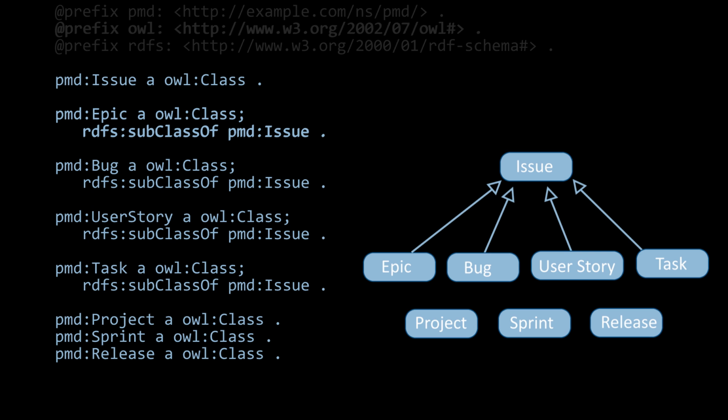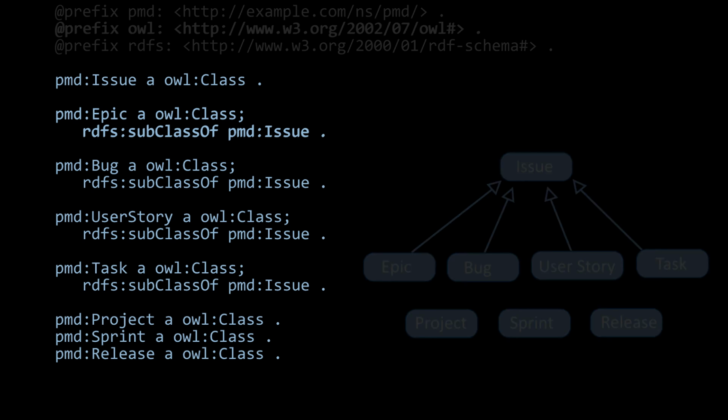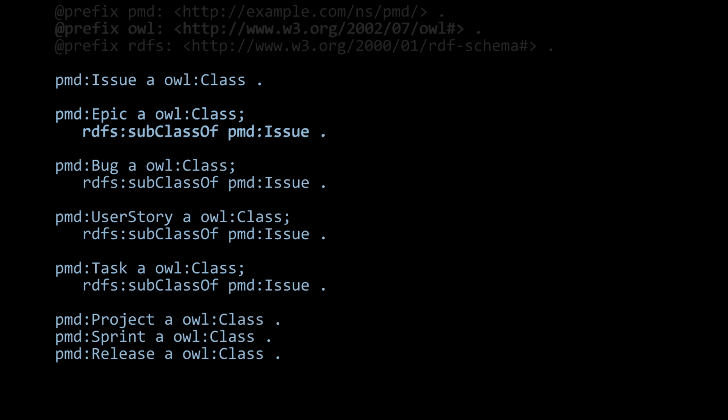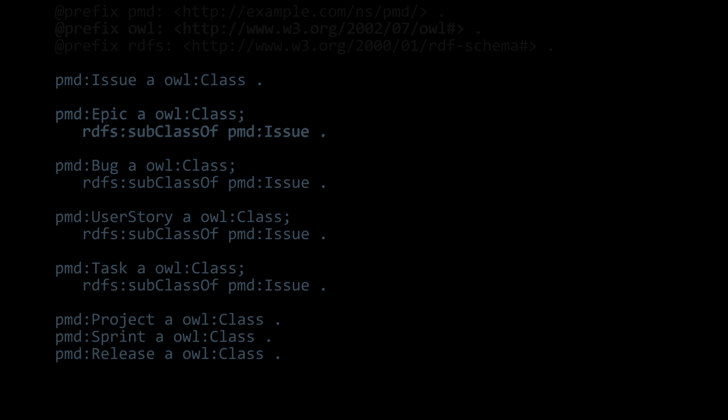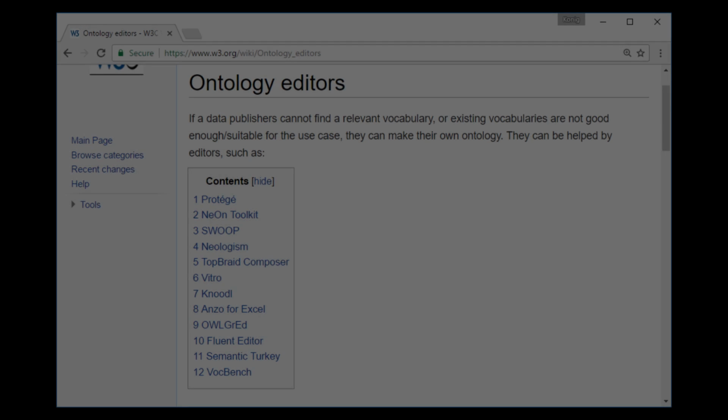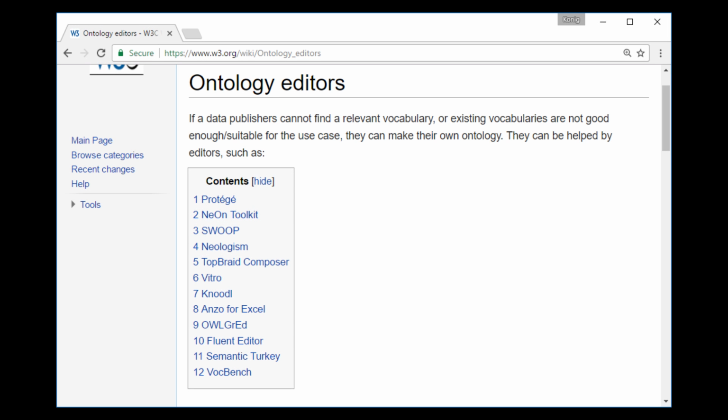When designing an ontology, you could use a plain text editor to author a file like the one you see here, but most people use a specialized editor. The World Wide Web Consortium maintains a list of ontology editors. You can certainly use one of these editors, but we think the easiest way to build an ontology is to put your terms into a spreadsheet and let the Koenig toolkit generate the OWL definitions for you. In the next video, I'll show you how to do that.